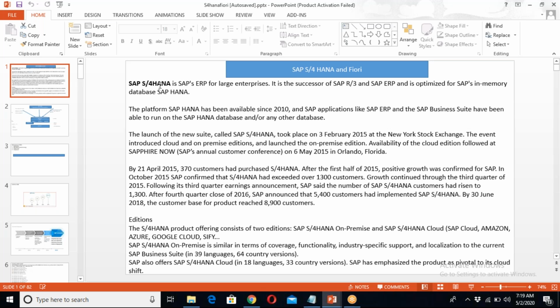Okay, so ECC and S4 HANA are the same. As a security consultant, just don't worry, ECC and S4 HANA are both the same. Just like how we have functional modules and technical modules in ECC, in S4 HANA also we will have technical and functional modules.